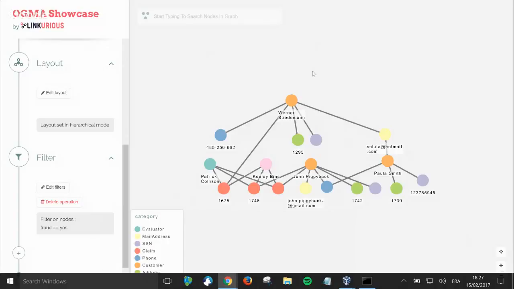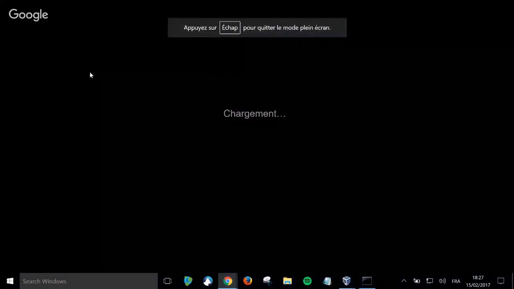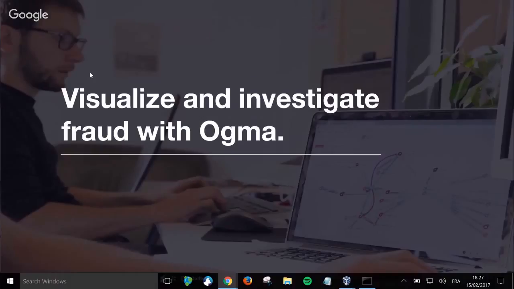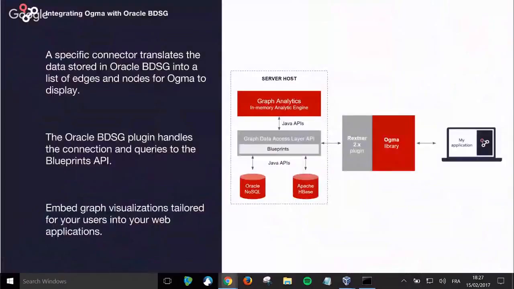So as we have seen, graph visualization is an efficient solution to quickly investigate large data sets and discover hidden insights. So on a more technical note, here are a few details about the integration of Ogma in Oracle environment. So in order to connect Ogma to the Oracle server host, we developed a specific connector that translates the data stored in Oracle Big Data Spatial and Graph into a list of edges and nodes for Ogma to display. So this connector is registered to compliant and handles the connection and queries to the Blueprints API. It is then possible to embed graph visualization tailored for your users into a web application.